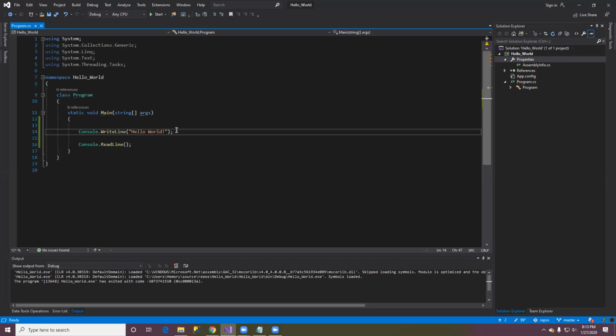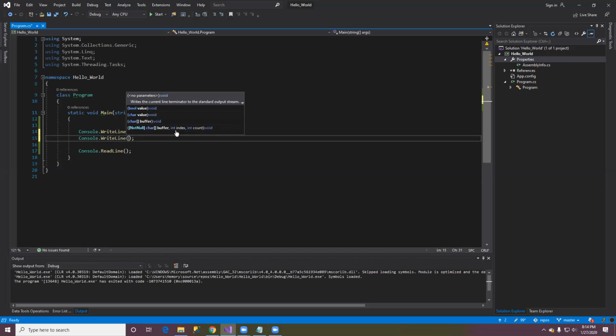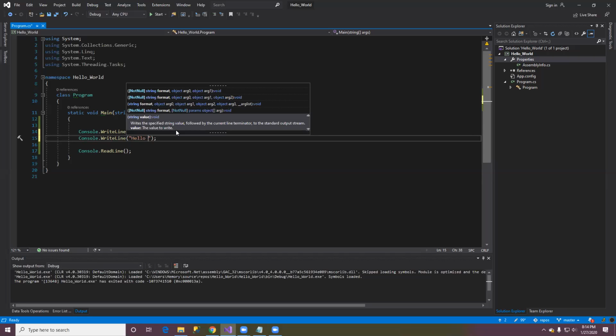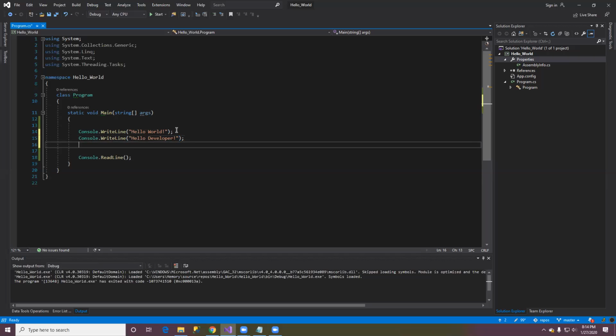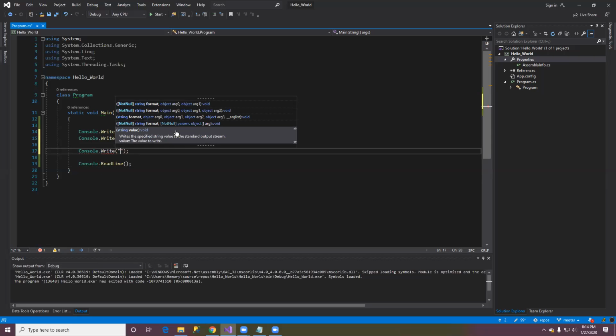Just to illustrate that, you don't have to do this, not yet. Watch me, and then I'll give you time to do it yourself. I'm going to put another WriteLine here, okay? This time I'm going to say, hello developer. That's you. All right. Then I'm going to give myself some space, and I'm going to do this again, but this time I'm going to use just the Write. So this one will say, hello world.